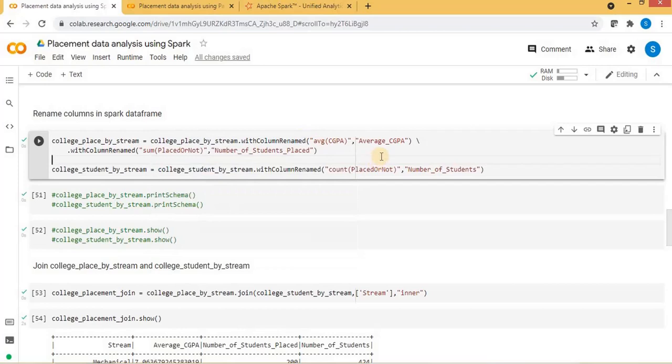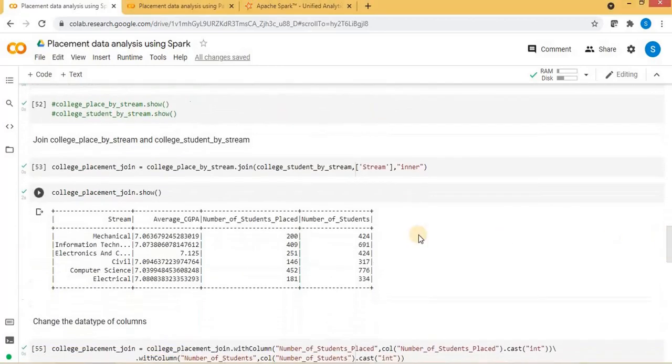Now let's do a join operation, which is very common when we are dealing with data frames. Let's join the 2 tables to get the collective result of stream, average CGPA, number of students placed, and the total number of students. This can be done using the inner join operation on the column stream, and the code is highlighted here. Here you see the final data frame is displayed with the required 4 columns.